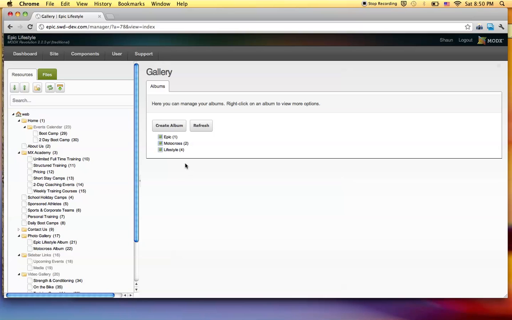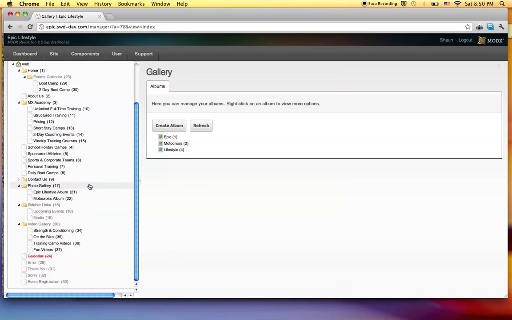So now's the next step. Now we're going to add it to the actual front end, because this is a created album in this component, but it doesn't show up anywhere. So now I'll show you the automation I have built in place to make this happen.